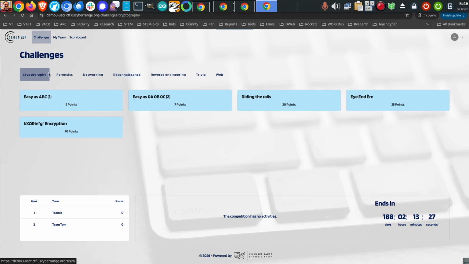Alrighty, so here we are in cryptography. You see we have stuff ranging from 5 up through 70 points. And you can tell by some of the titles, like BXORing encryption, boring encryption. You see this is uppercase. That tends to be a hint that this has something to do with XOR. So if you know what XOR is, then you might want to jump on this challenge up here. This one over here, writing the rails. If you've done crypto before, you might know about the Rails cipher, so you might want to jump on that.